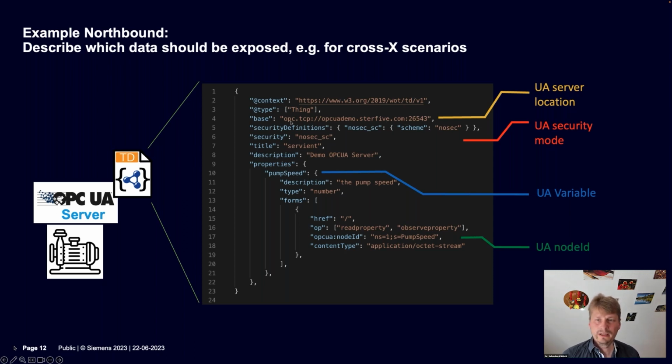Then you can also explain what security modes are provided. So we are going with no security in that case, but it would also be possible to have other security modes provided here. And then you can start to provide your UA variables, all the details. And then you can of course also provide the address of the UA variable, which typically is the node ID, and so on. So this is an approach which already works very well. It is a first draft and first idea of how this can look.